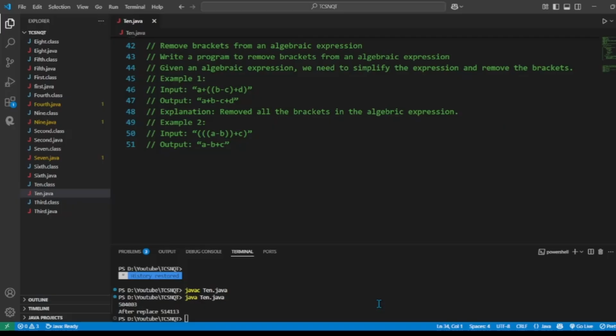Now we discuss our second problem of today. The second problem is: remove brackets from an algebraic expression. Write a program to remove brackets from an algebraic expression. Given an algebraic expression, we need to simplify the expression and remove the brackets. The input is in this format and the output is like this, so we simply remove all the brackets.